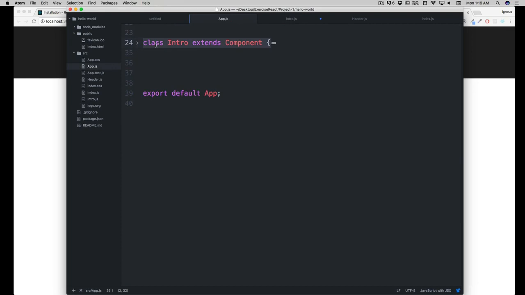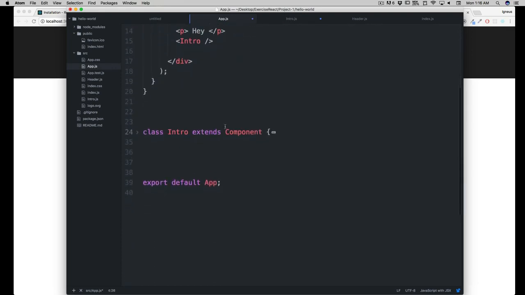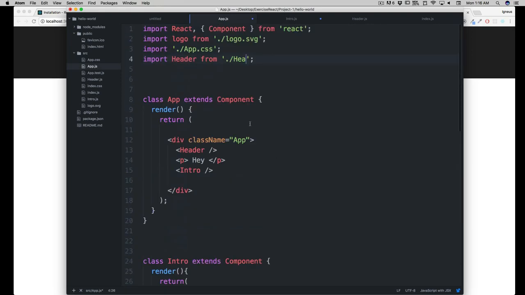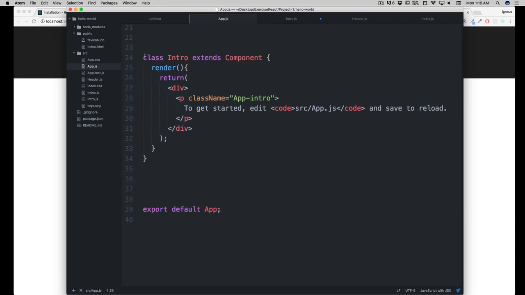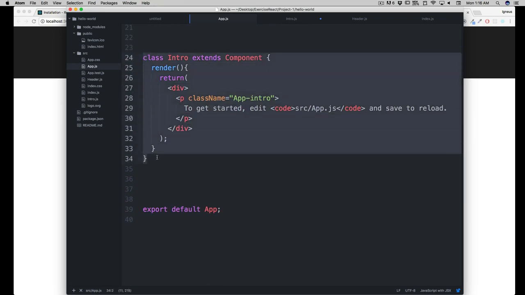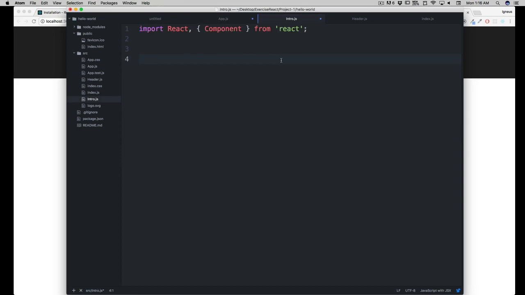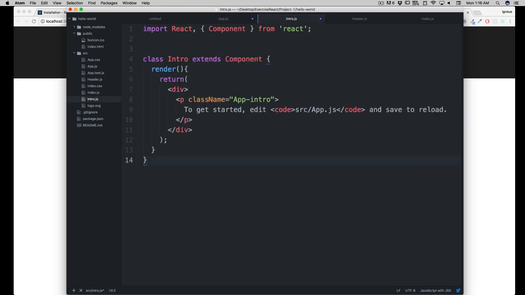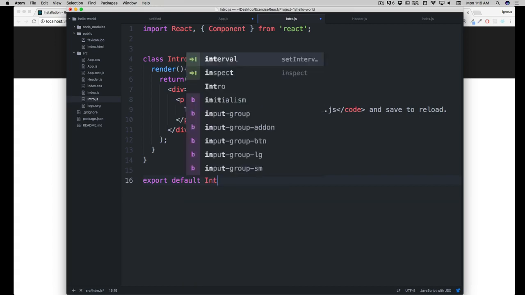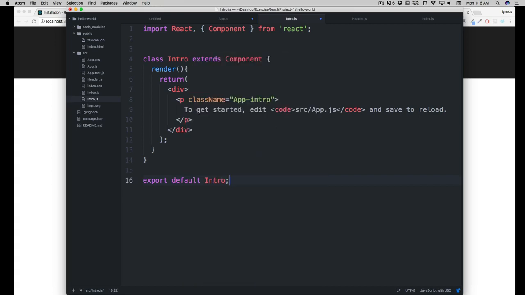So oops, Command Z, I accidentally missed it here, so I have to write the header again. My mistake. I'll copy everything from intro, I'll cut that, move it into the intro.js, paste everything. Next step is to export the default, so I'll say export default and the name. There we go.